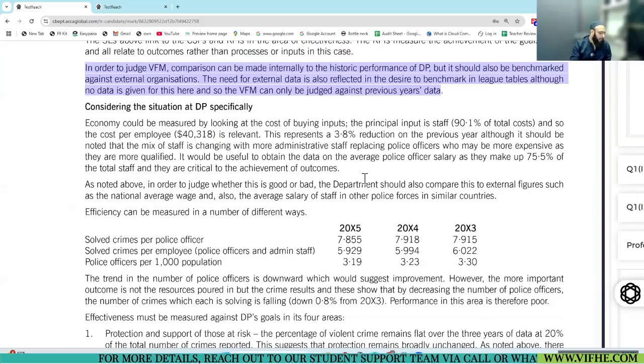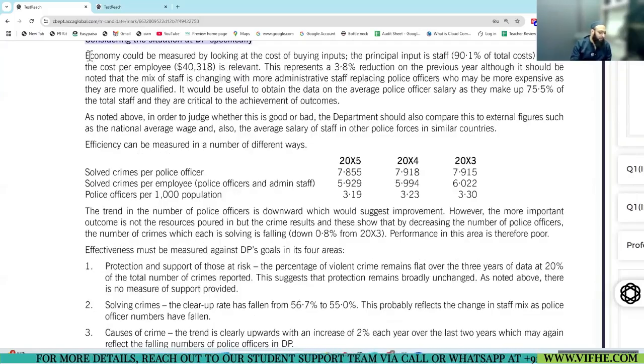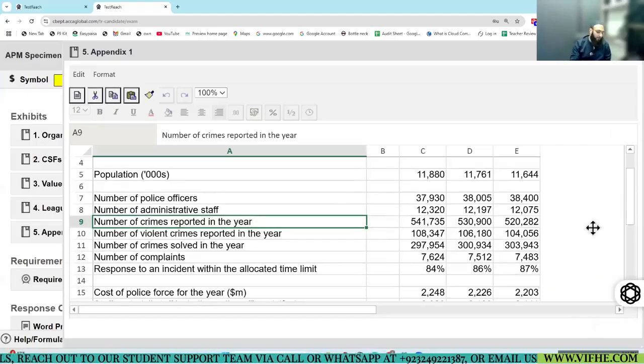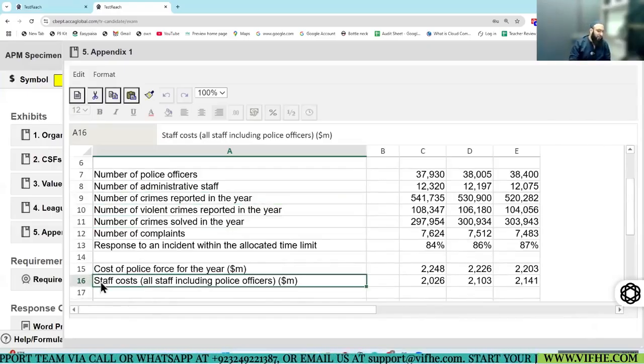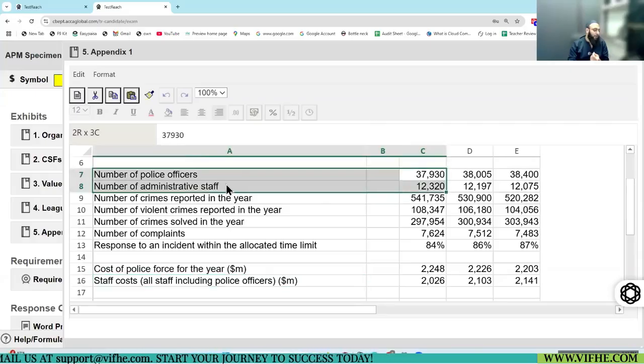Okay. Now, first of all, economy. What can you work out for economy from the data? Come on, you can test yourself as well very quickly now. Staff cost. Staff is a key resource. Staff cost, including police officers, divided by total employees, administrative and police, you will get salary per employee. Correct?